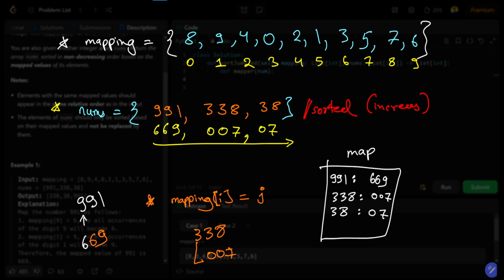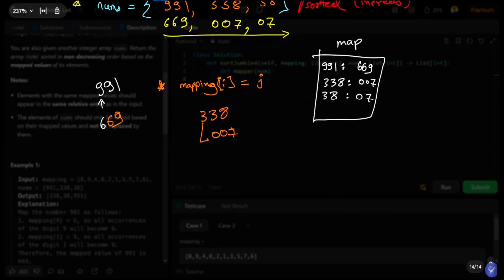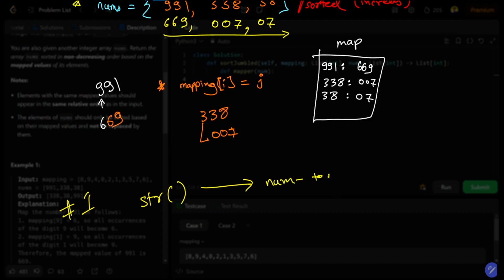So in order to do this, I have two approaches. The first approach: I can take the help of a string conversion function. First of all, I can convert this particular num to a string. So I might be doing a string conversion using this number. Now it will become something like 991 in the string format.